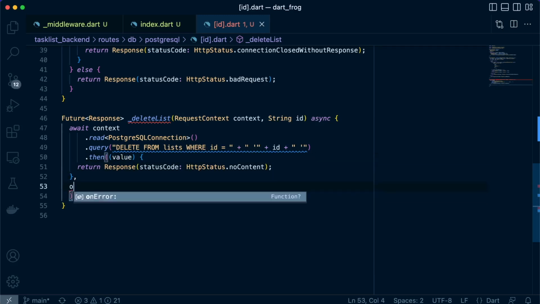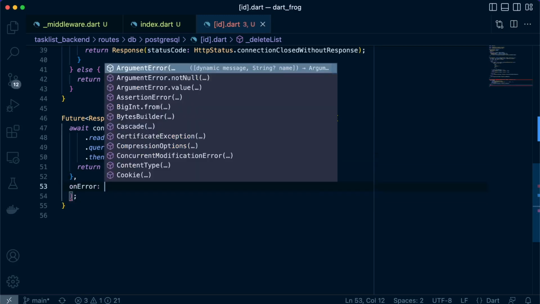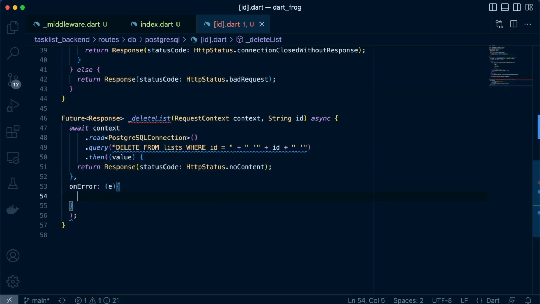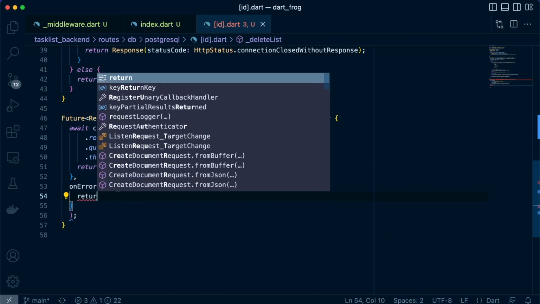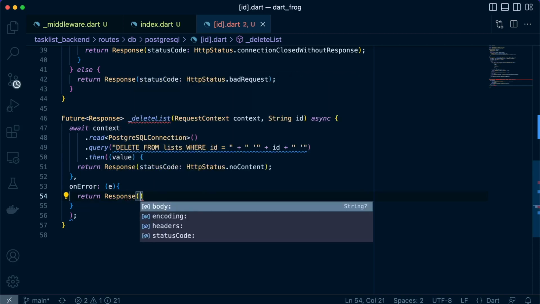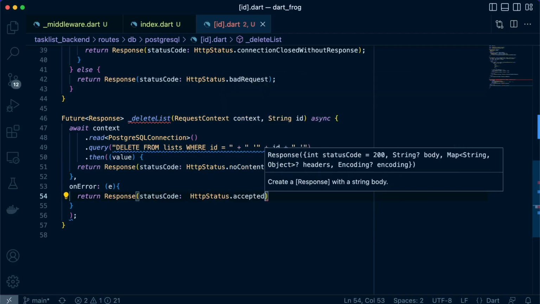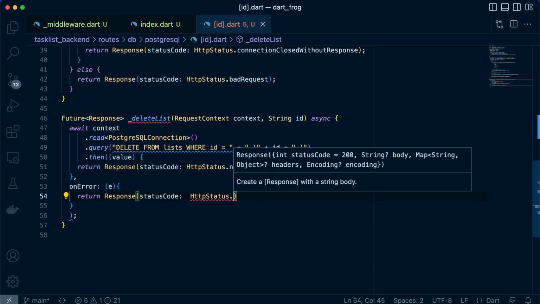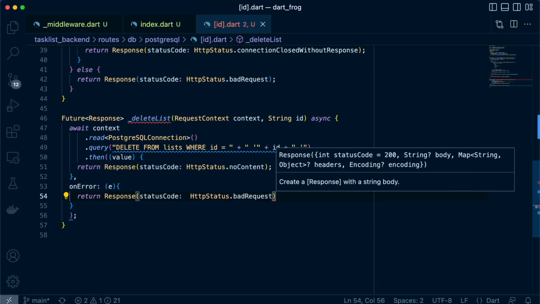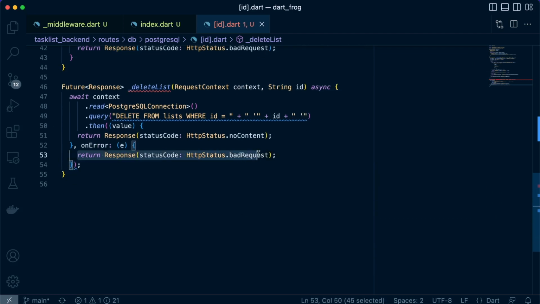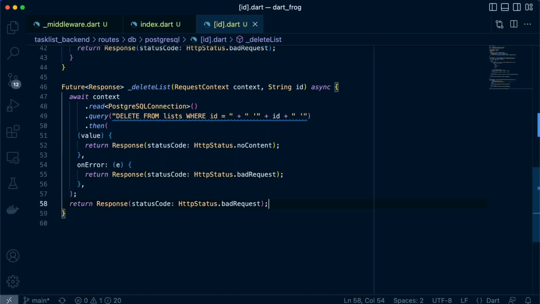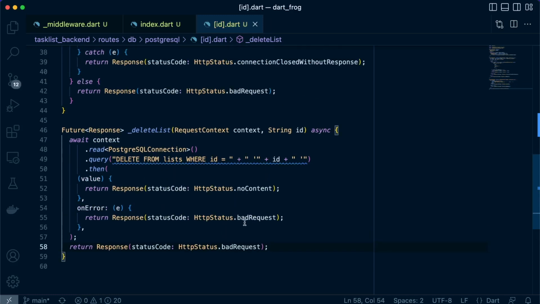In case of an error, we say on error and return a response with status code http status dot bad request, and duplicate this here. So that means if it doesn't fall here, it will either fall here or here. Now that we have that, let's test it in our terminal.